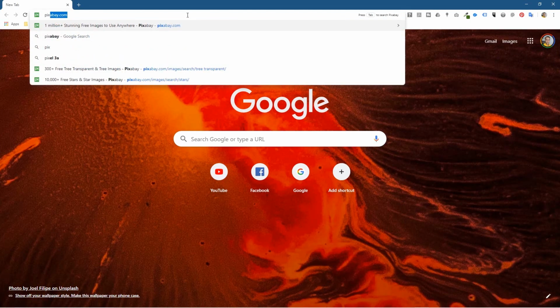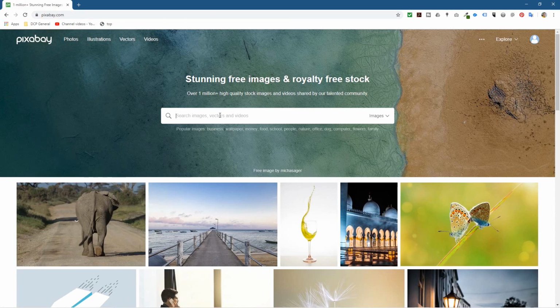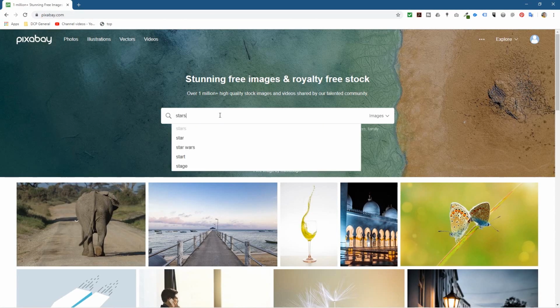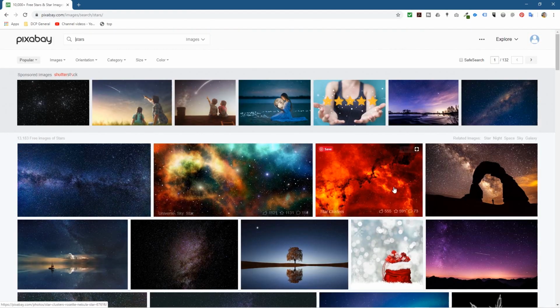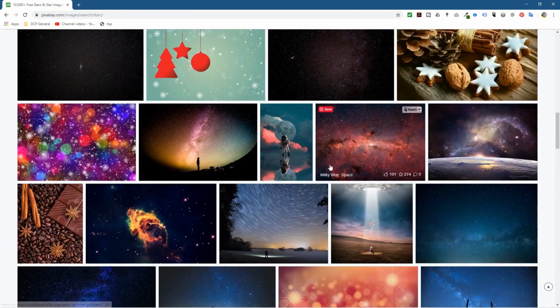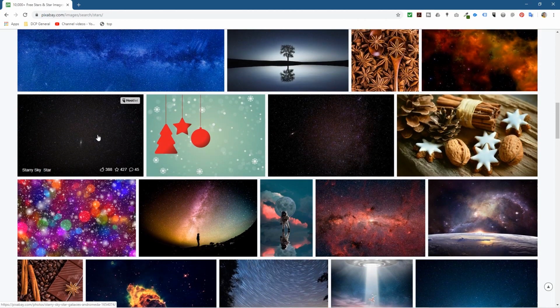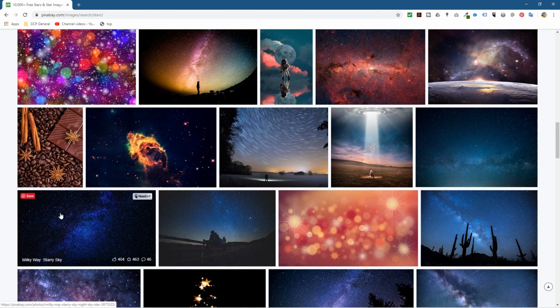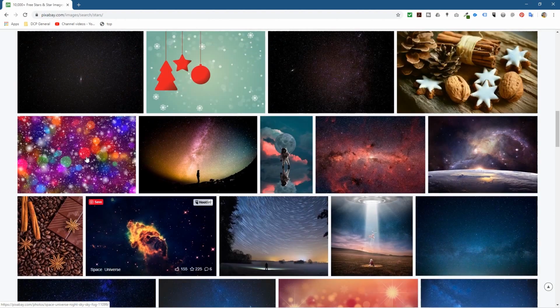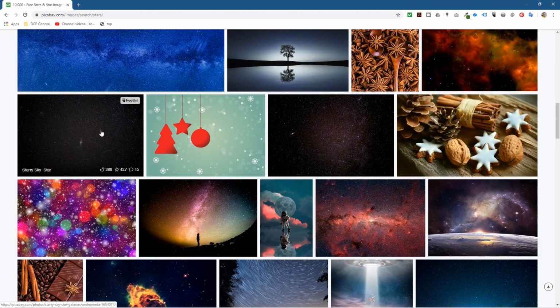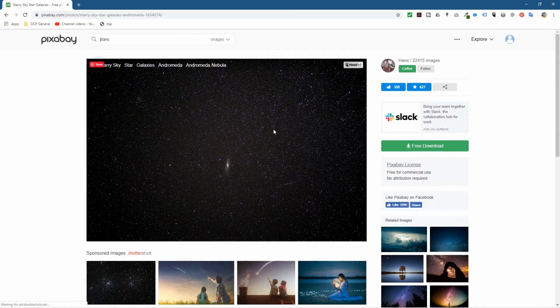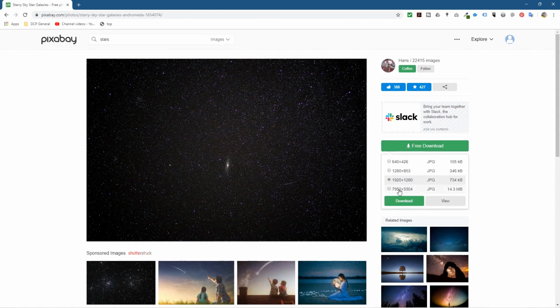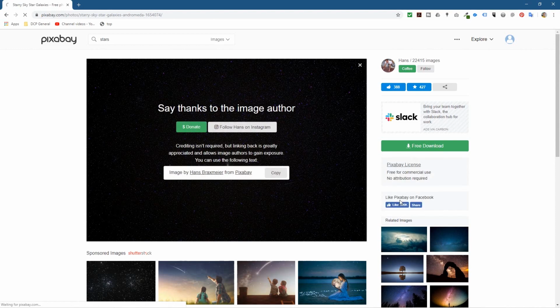So I'm going to go to this website called Pixabay, and in here we're going to type in stars. We've got all of these different stars, all of these different backgrounds that you can work with. I want to go with something quite simple, something like this. But you can choose a blue colored one, a red colored one, something with galaxies and all this good stuff. It's down to you which one you choose. I think I just want to go with a simple black and white one, something like this. We'll click free download. I'm going to download the highest resolution.